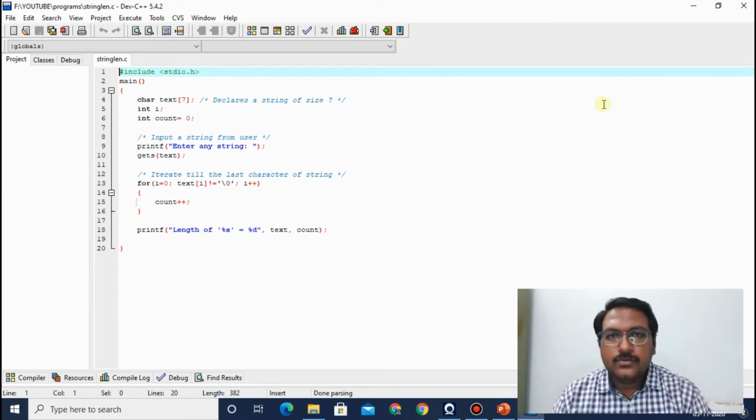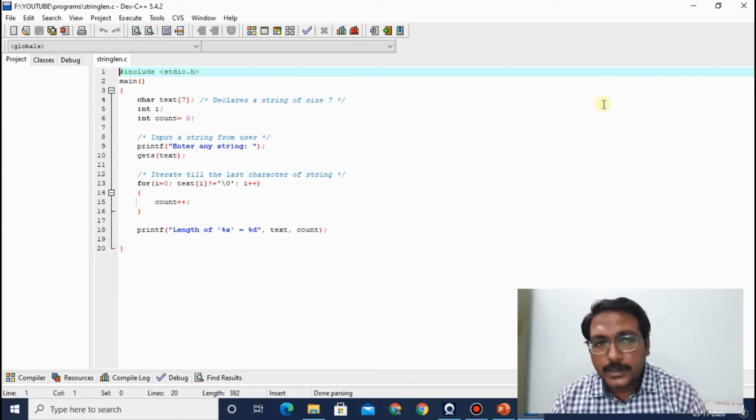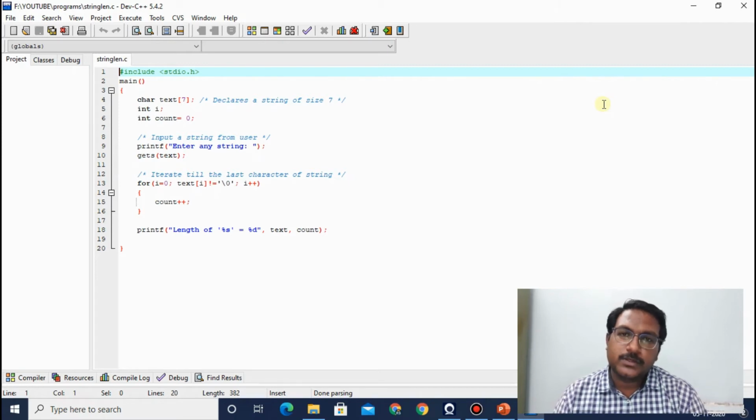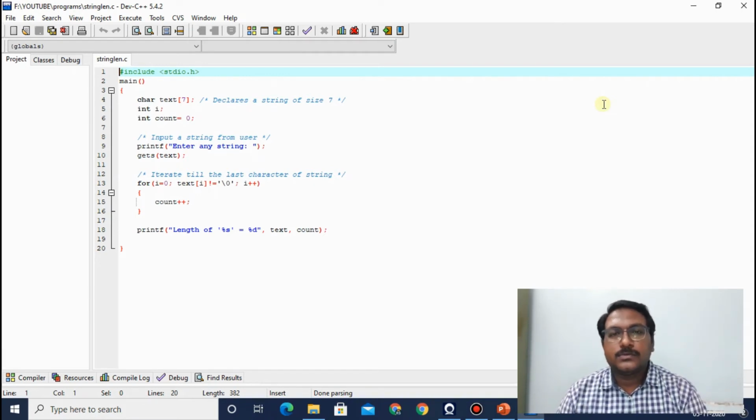Here you can see we have a character array named text, and its size is 7. That means it can contain 7 characters, and we have two integer variables. One is count, to count the length, and one is i for the loop. As I already told you, if you are using a for loop, it is better to take an independent integer variable for the loop.